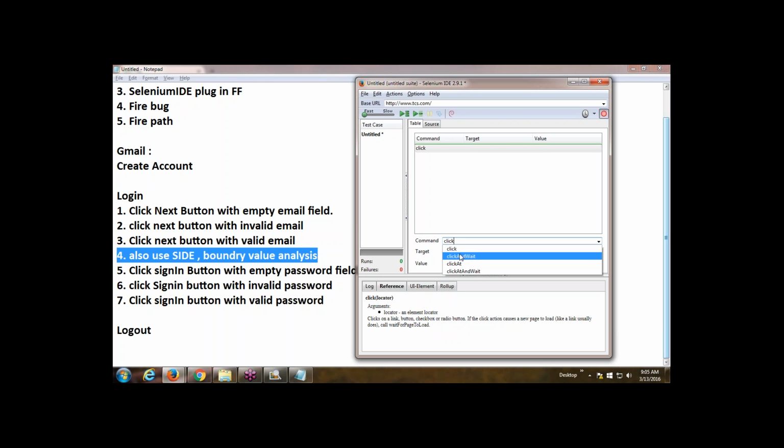With click, multiple commands will be there. So according to our choice and requirement, we can select the command, and the command which is selected here will be displayed in our command section. And the target, what is the target? Target is our location where we would like to perform that particular click action.